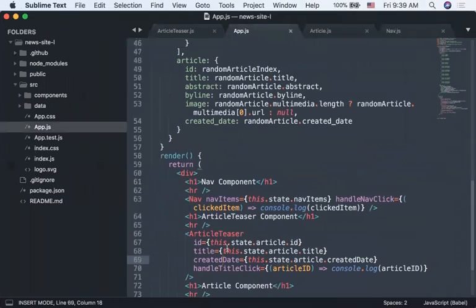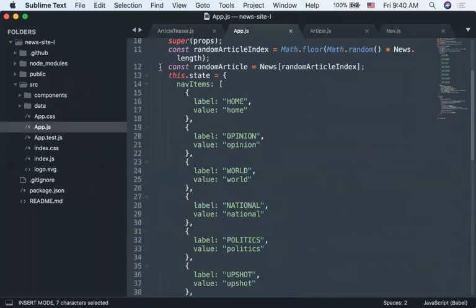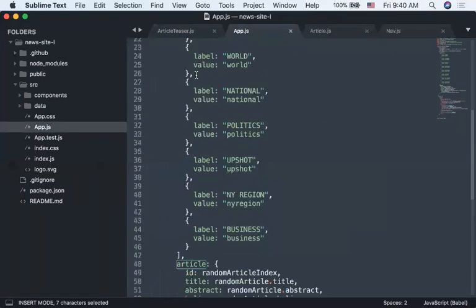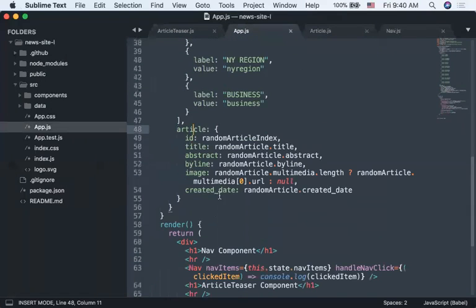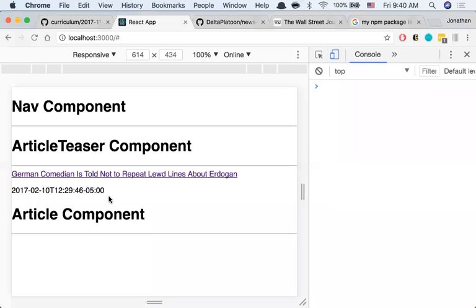So let's take a look. It says I'm passing down created date, so I'm accessing it correctly. Let's take a look at what the value is. This.state.article.created date. That means that somewhere inside of this particular component's state, there's an article. So I'm going to go to this.state, jump down to article. There's an underscore in that one. There's another underscore, another typo. It's not consistent. All right, let's take a look and see what's going on. There we go, it comes back out.